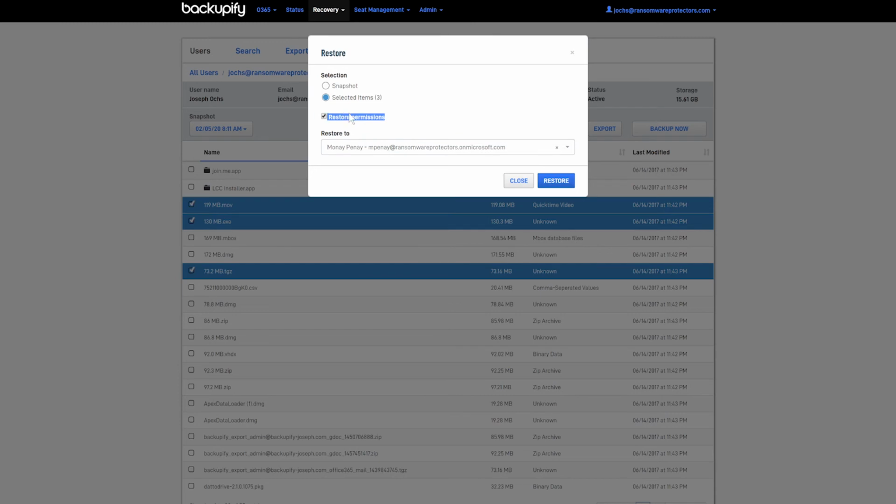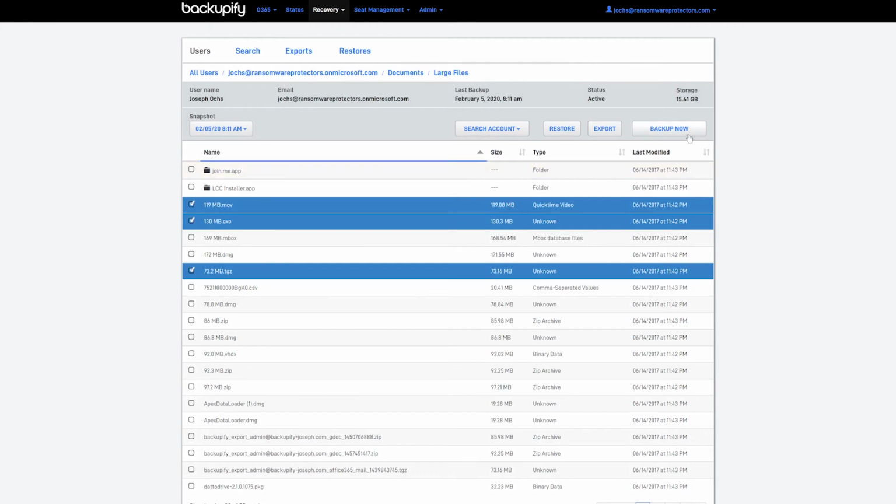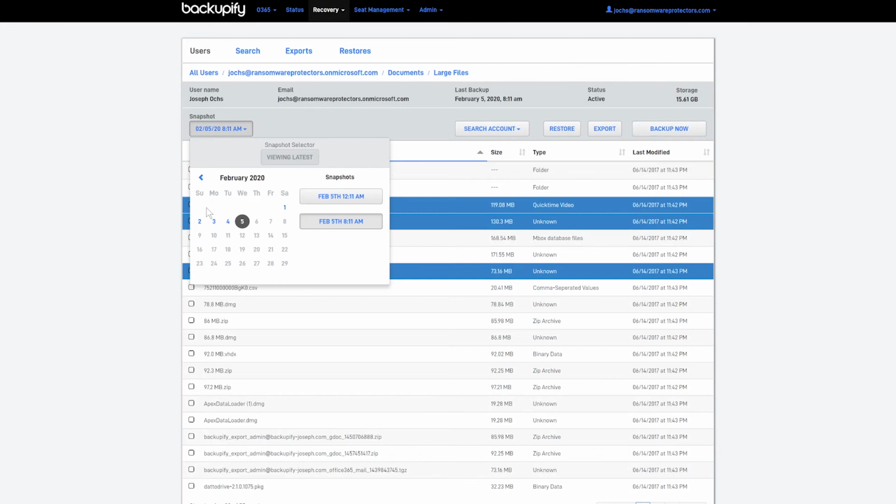These permissions refer to the access control list that Microsoft talks about on their side of things. However, you can strip these out if you would like. Usually, you would want to maintain the permissions through the restore process, but there are scenarios where you may want to restore content of interest that doesn't have permissions that you want. Backup Now will allow for on-demand backups as you see fit, and of course, the snapshot tool to access previous backup points.